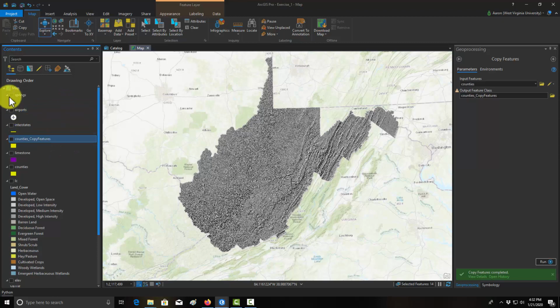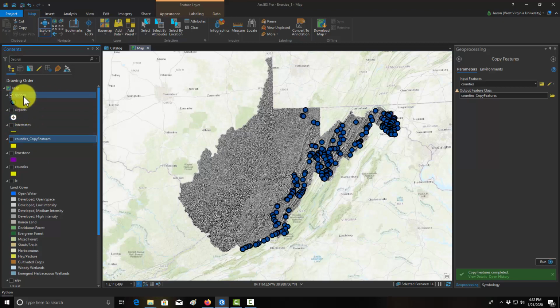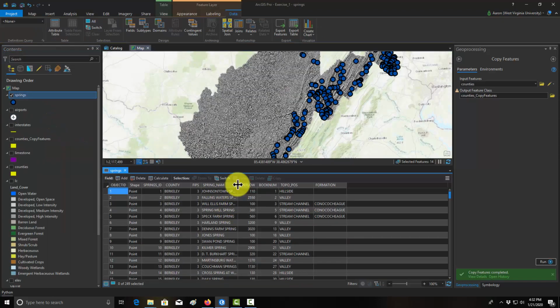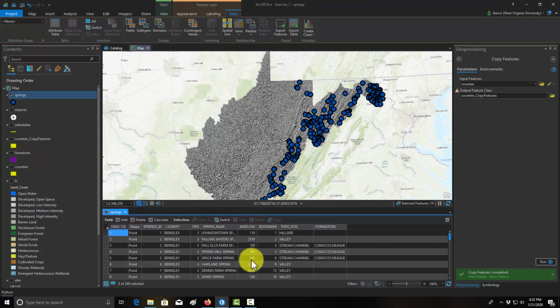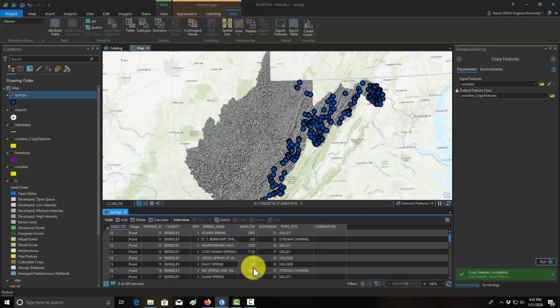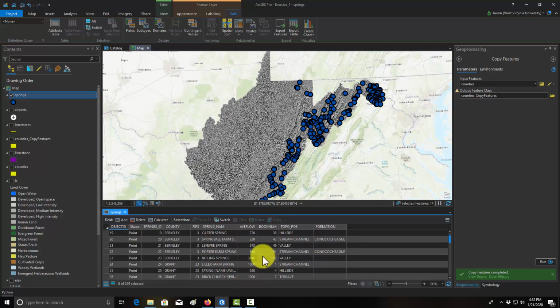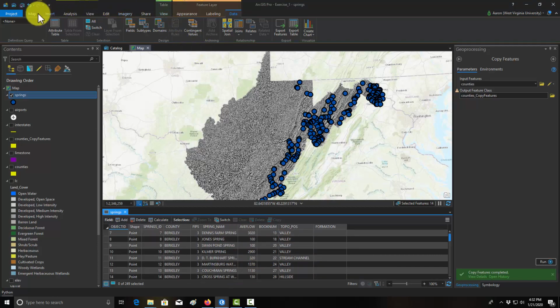Let's just do another one real quick. So let's look at the springs. So I'm going to open up the table here so we can see the attributes. So it has this average flow. So let's find all the springs that have an average flow greater than, how about 2,000? So again, we can go back to the map.